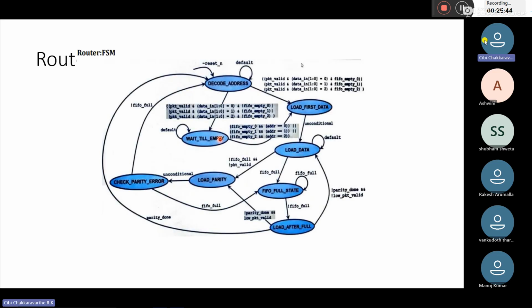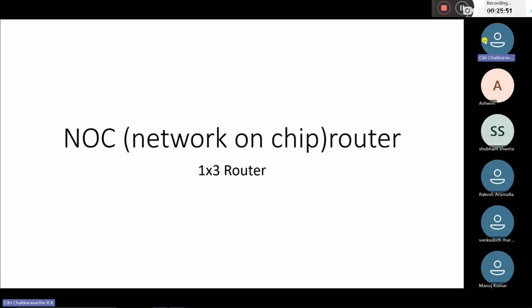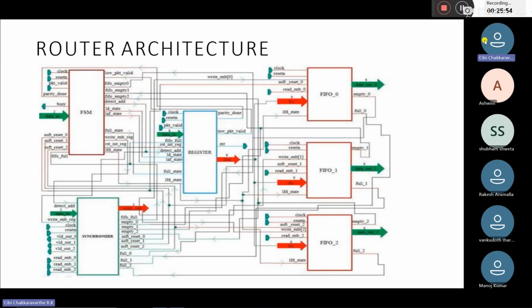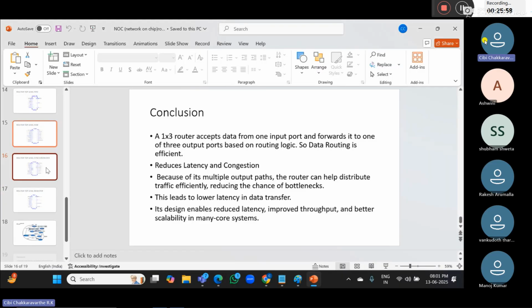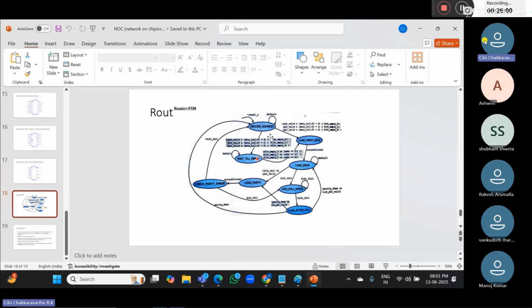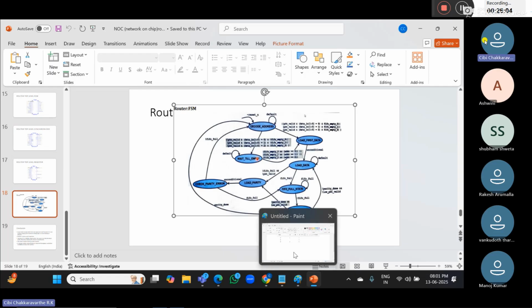We discussed it. Today we will discuss this FSM, and we will discuss it with the architecture. And I will give you some time to ask doubts. If you have any doubt, you can ask.